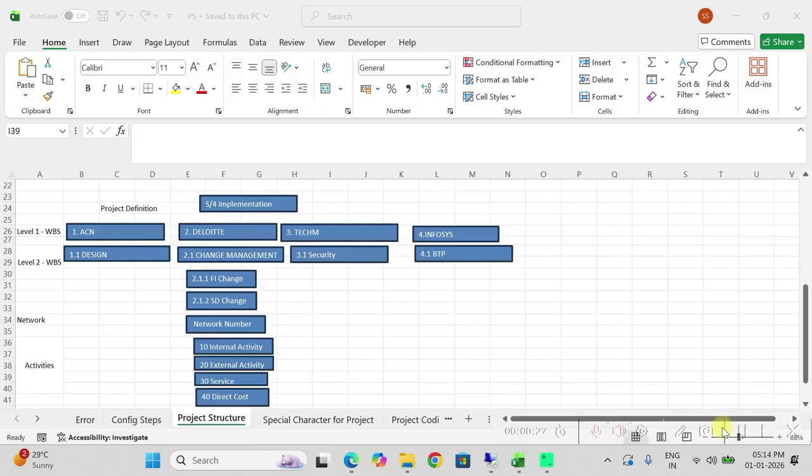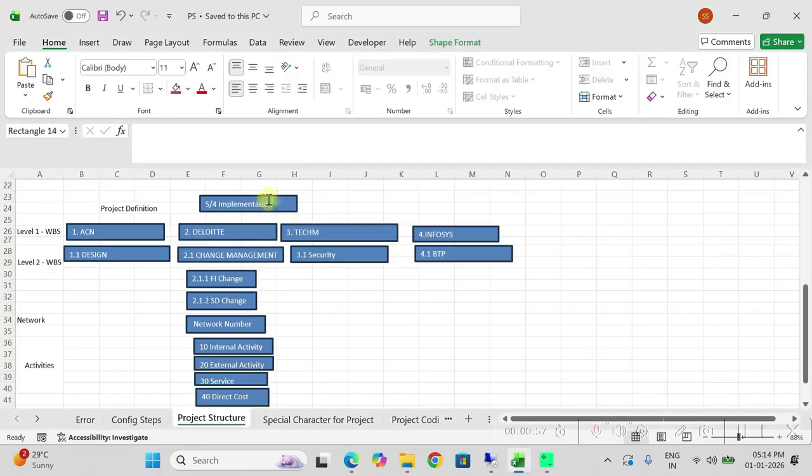So assume that your company is planning to implement S4 HANA. S4 HANA you can create as a project, and that is known as a project definition. Project definition is the top level of the project structure. Under one project definition, another project definition cannot be created. So let's say S4 HANA is my project definition. I can give some code for this.